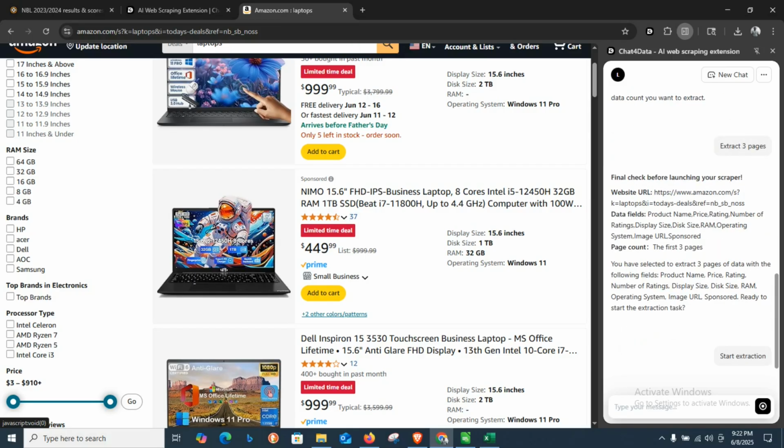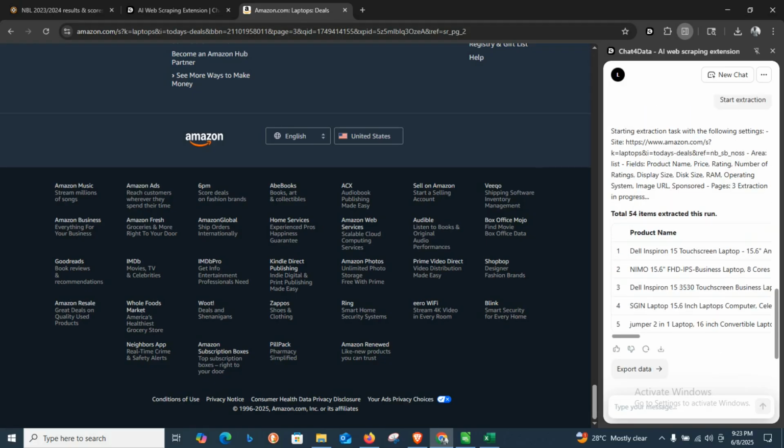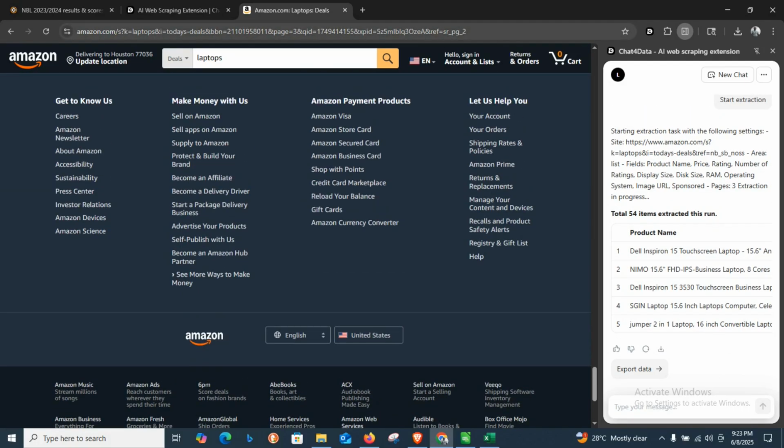You can now say start extraction. So we have been able to extract all the 3 pages. As you can see, the pages go to 2. Okay, we have a total of 54 items.